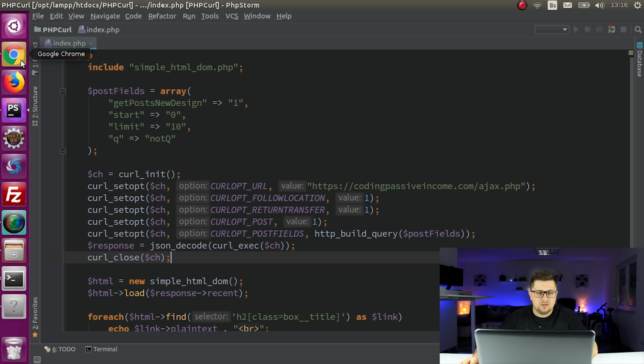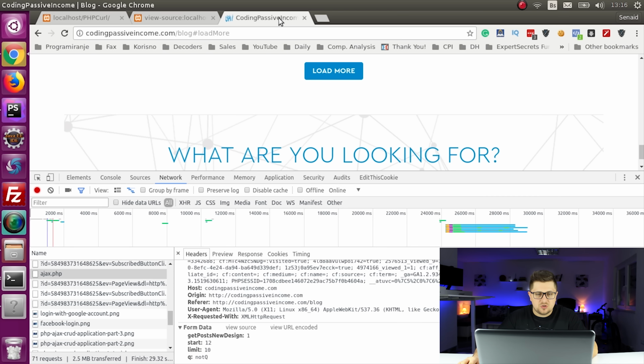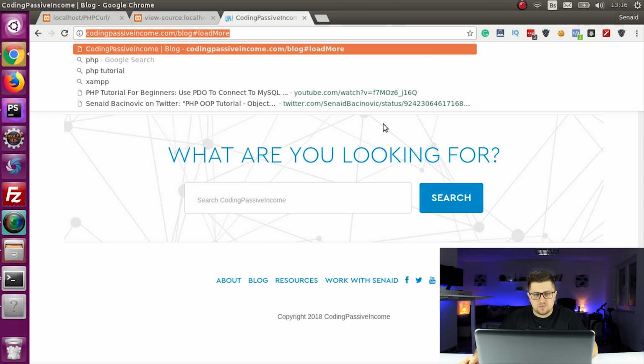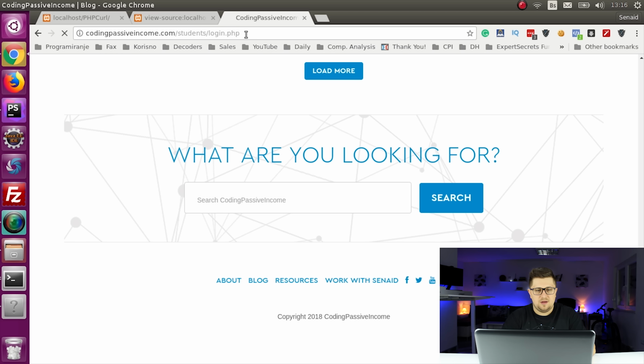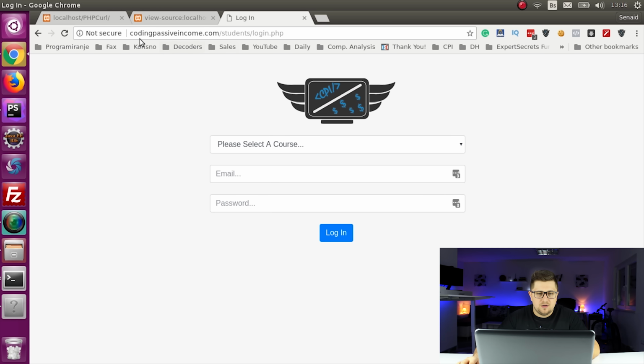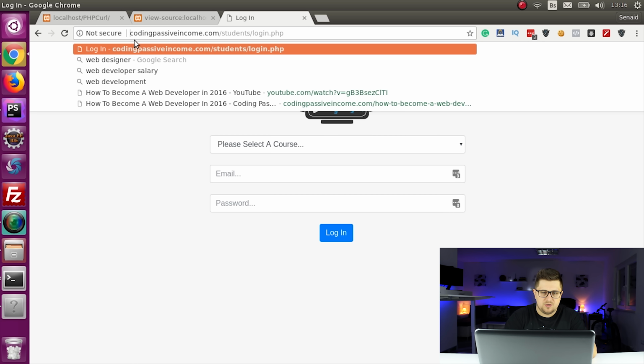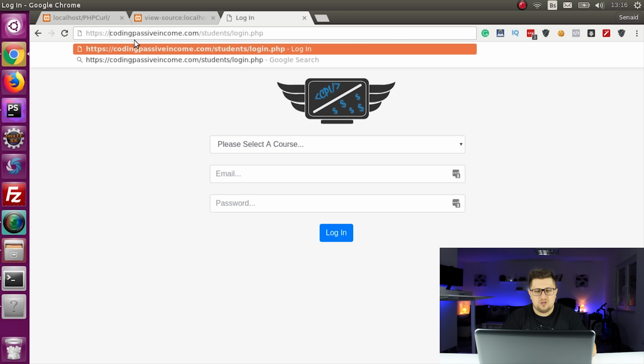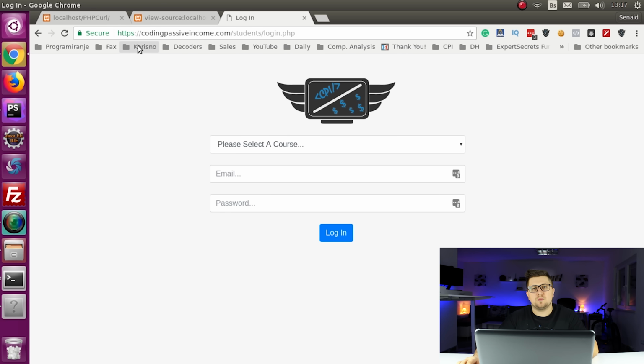And now the last thing that I want to do for this tutorial is to show you how to log in to some website. So let's say we will again use my website as an example. So in my website I do have a special members dashboard. Those are the people that have bought some course from me, and now this is the login page to get an access to some of those courses.